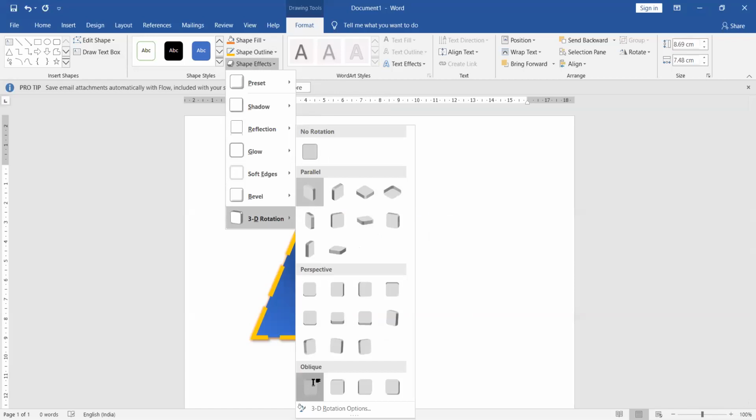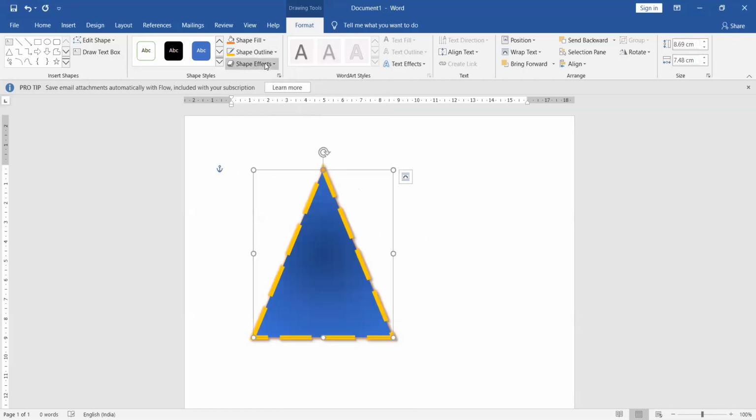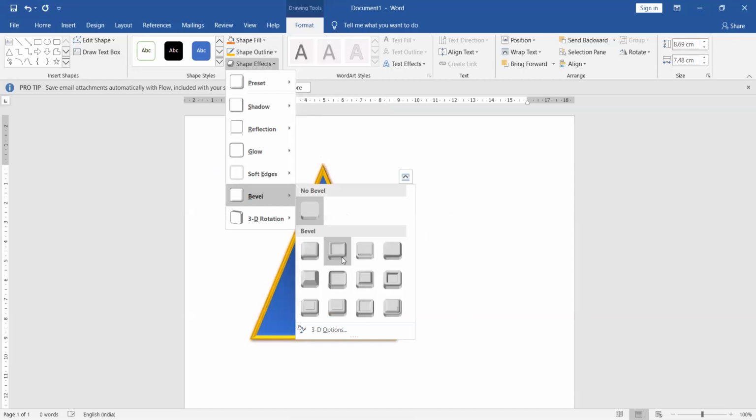Okay, see here, so these effects you have to try yourself, and then only you will come to know what it is going to do here.